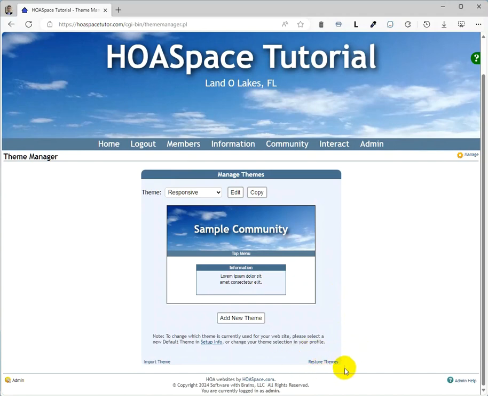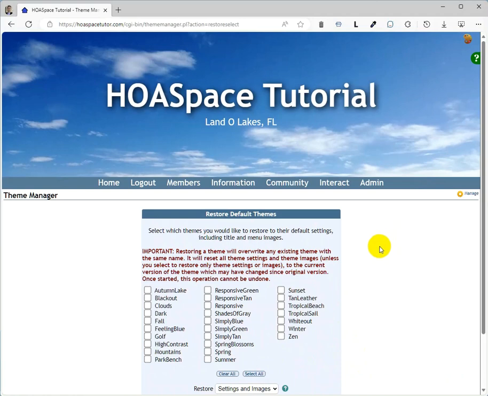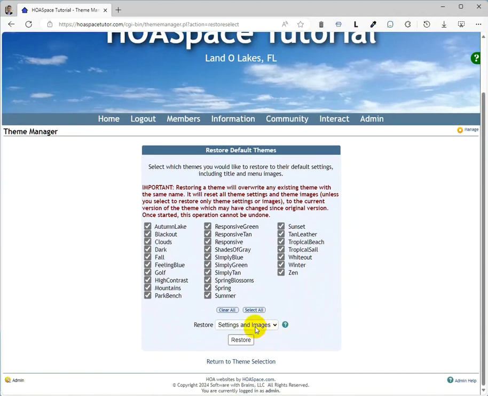Down at the bottom corner, you'll see this link that says Restore Themes. If you click on that, these are now the latest versions of all the themes we have on our server. They may not be on your site, especially if your site is an older site and you haven't done this process before. You will only have the legacy themes. At that point, we recommend that you say Select All, leave this set to Settings and Images, and click Restore.